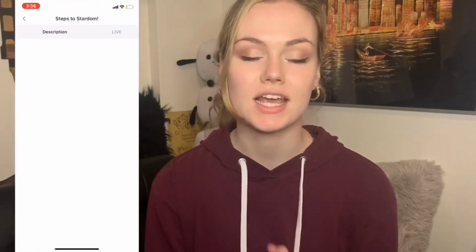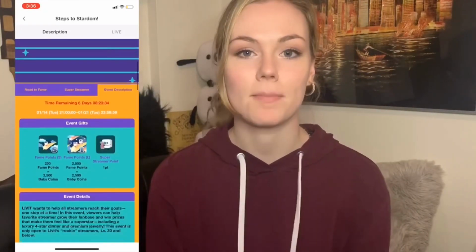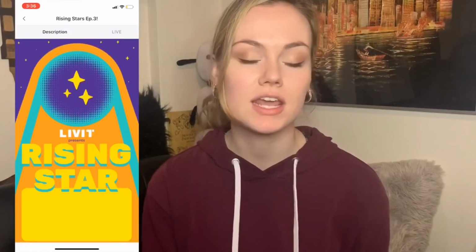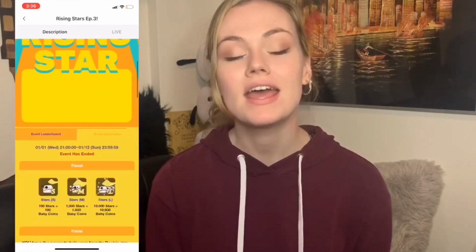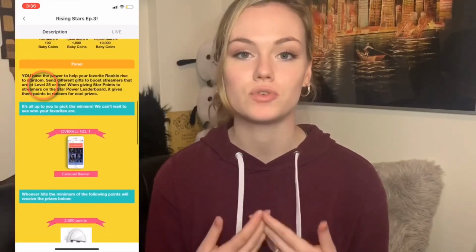Now, when you are first starting, you don't necessarily need to focus on events. I'll talk more about strategy in a second, but if you do go for events, I would recommend going for whatever the under level 30 event that is happening at that moment is. Right now, they've been calling them Rising Stars. They've also called them Rookie Challenges in the past. They might change the name, I don't know, but always look for the event that targets specifically under level 30. So those are going to be streamers who are just starting out.